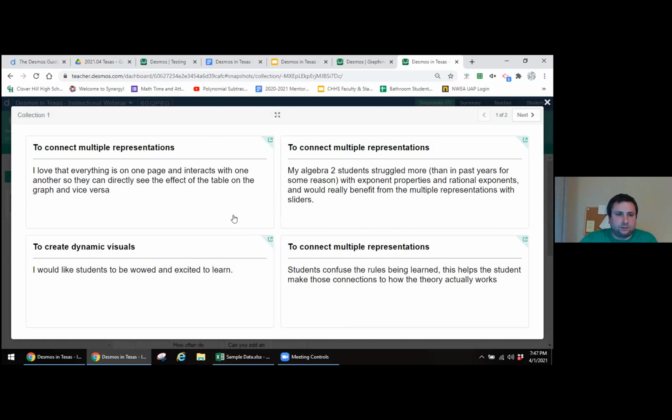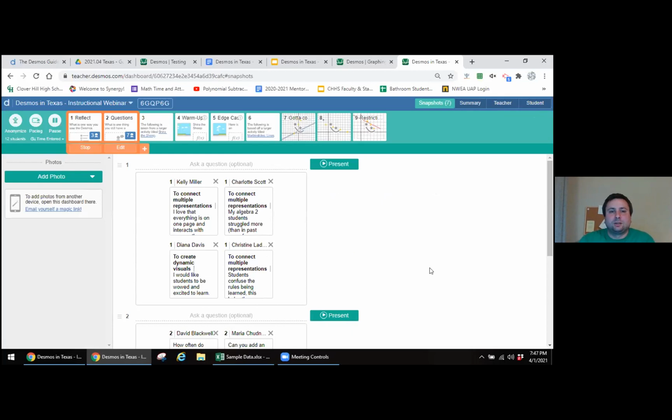Right, so connecting representations, a big response for a lot of us. Some things they struggle with, being able to see it visually. I think that graphical representation is really helpful. Creating dynamic visuals, absolutely, like students to be wowed and excited to learn. You see those things animated and moving around, that can be exciting, right? Putting images up, creating art, that's exciting for the students.